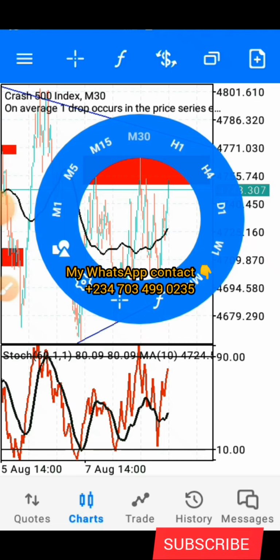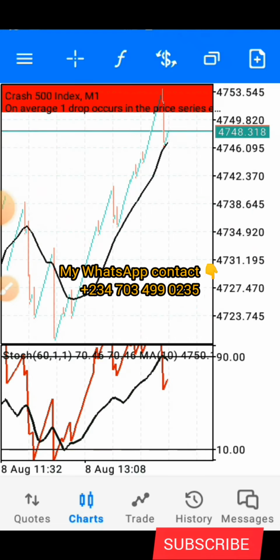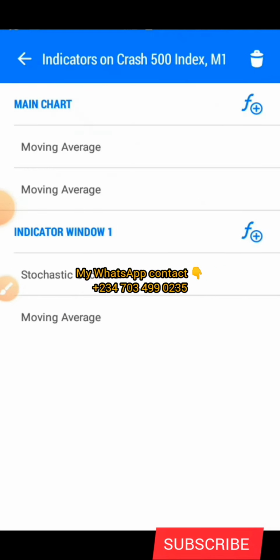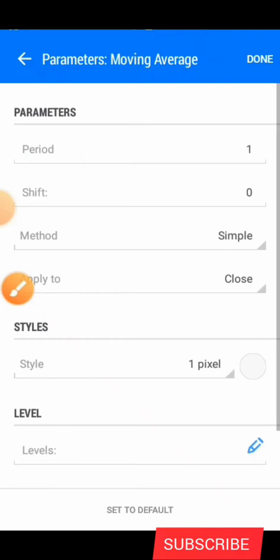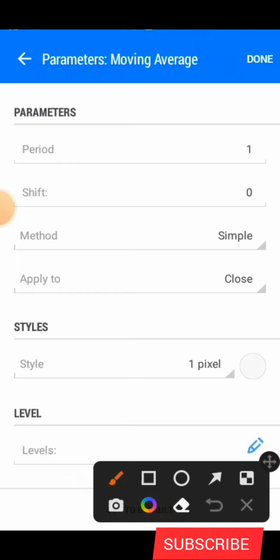Let me just share with you guys the setting of this strategy. It's a very powerful strategy, guys. It's a VIP strategy, but I'll be giving it out for free. So the first indicator here is the moving average. The period is 1. This one doesn't have any use, but the reason why I added it is because without it I cannot add the second one. I will show you why that is.